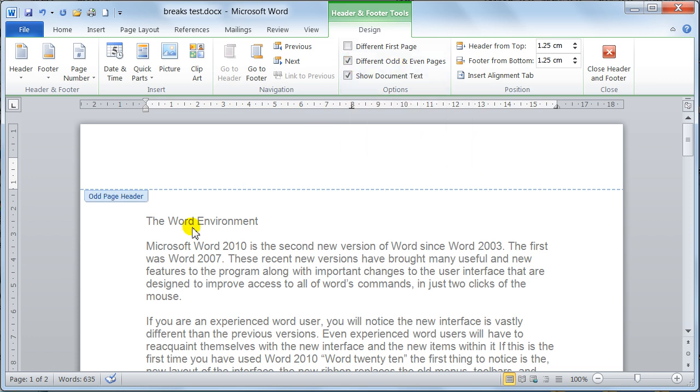Notice when I put a tick in it, odd page, because we're obviously on number one. So this header would go on pages 1, 3, 5, 7 and so on. And the even would go 2, 4, 6, 8.